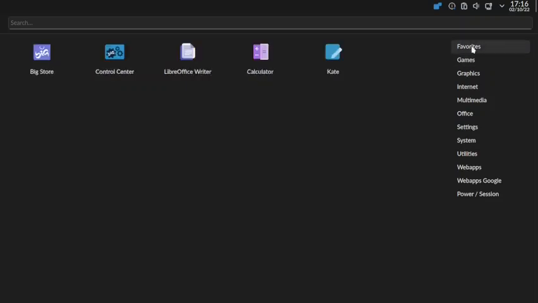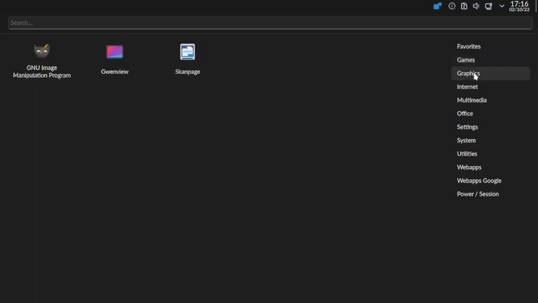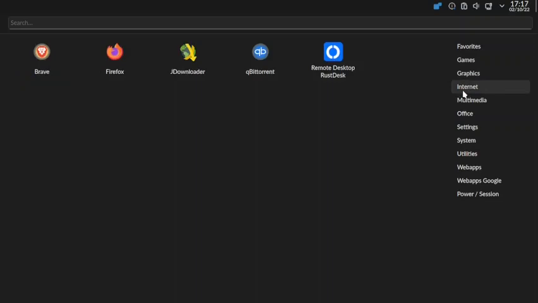So this is the favorite section. In favorite section, you got the big store, control center, LibreOffice Writer, calculator, and Kate. Kate is the text editor. In games, you have got Kmines, Kpatience, Lutris, and Steam. So Steam is installed by default. So that is great. In graphics, you have got the GIMP, Gwenview, and the scan page. So scan page is nothing but a simple scanner.